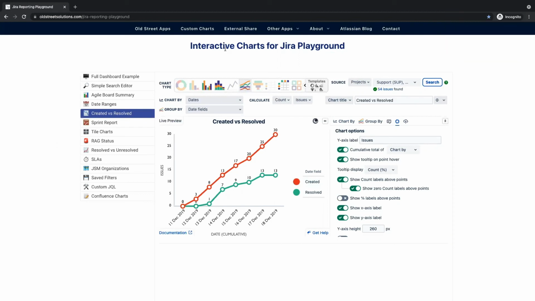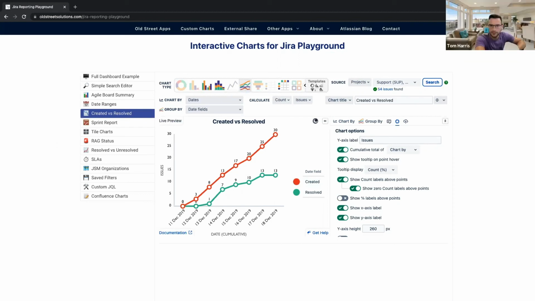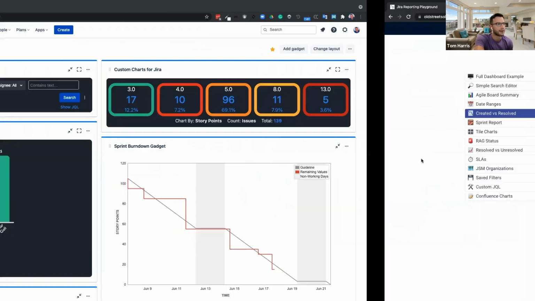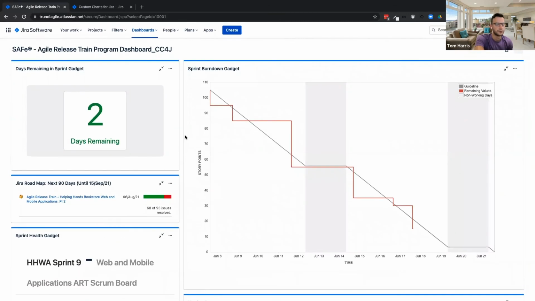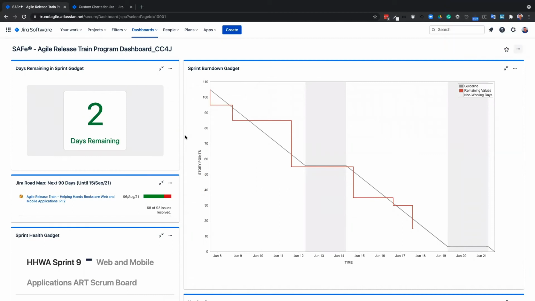Okay, that was pretty much everything I want to go through on the demonstration side of custom charts as an app itself, and also in the context of SAFe and how it can be used. So I will pause there and say thanks very much, and let's go for some questions.